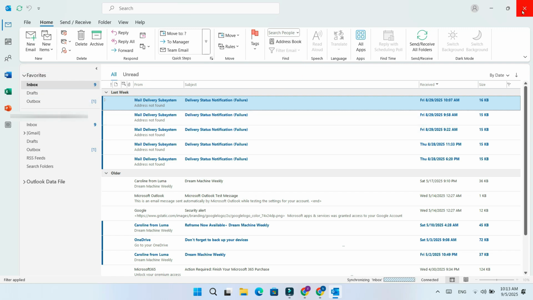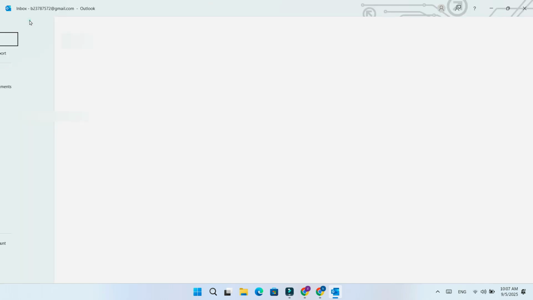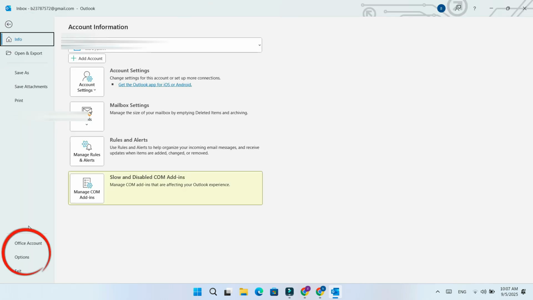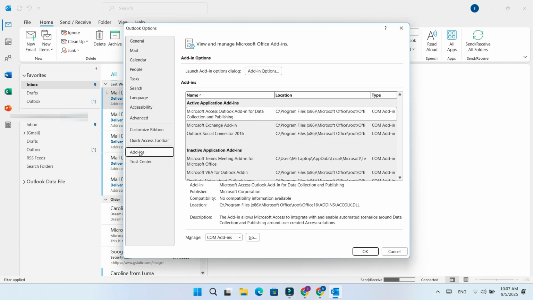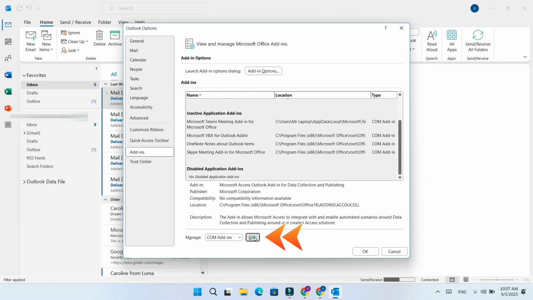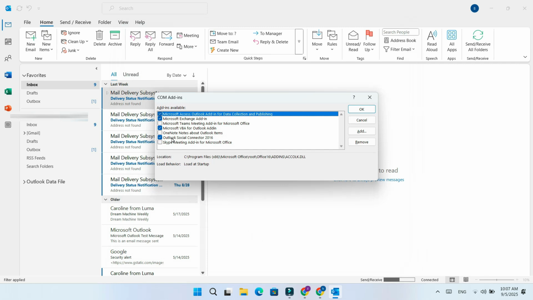To disable add-ins, open Outlook normally. Click on the File menu in the top left corner. From the menu, click Options. In the Outlook Options window, select Add-ins from the left panel. Now look at the bottom of the window where it says Manage. Make sure COM Add-ins is selected, then click the Go button. You'll see a list of installed add-ins. Uncheck one add-in at a time to disable it, then click OK. Restart Outlook and check if favorites are stable. Repeat the process until you find the add-in that's causing the issue.